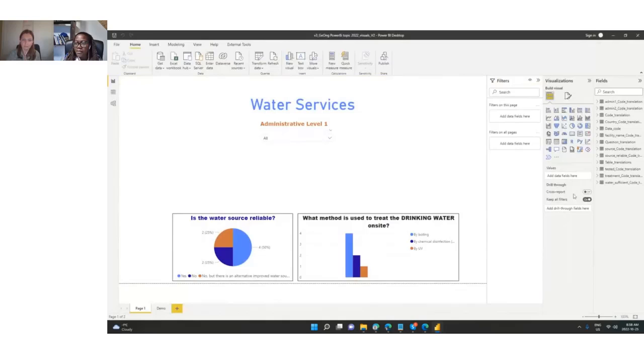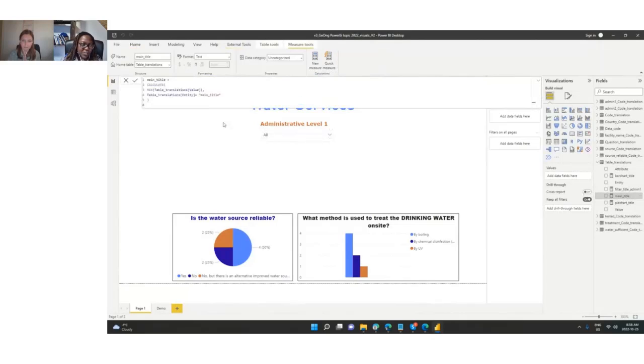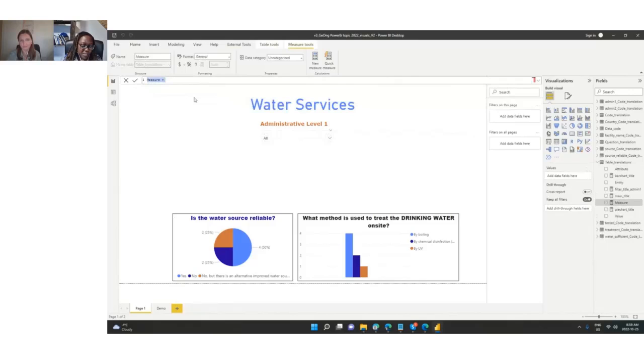All right, so I have my measures here, and I'm going to cheat a little, and I'll just copy this and create a new measure. And my new measure will be the subtitle. So I will just call this subtitle. I'm reusing just the DAX calculation.